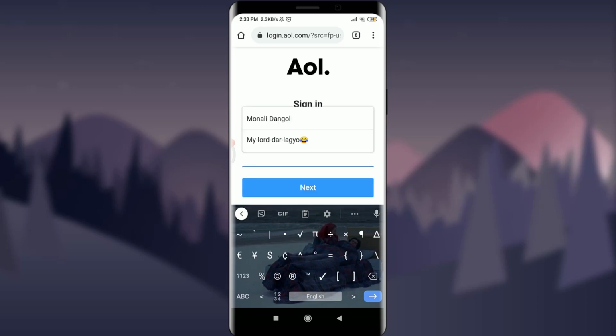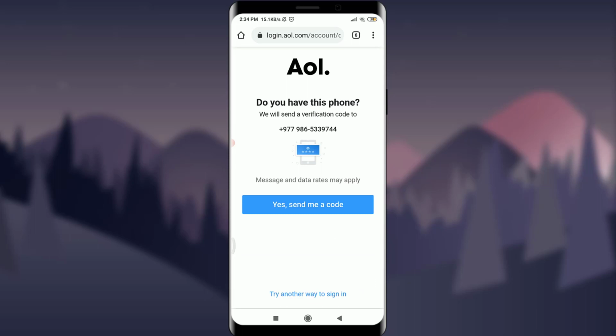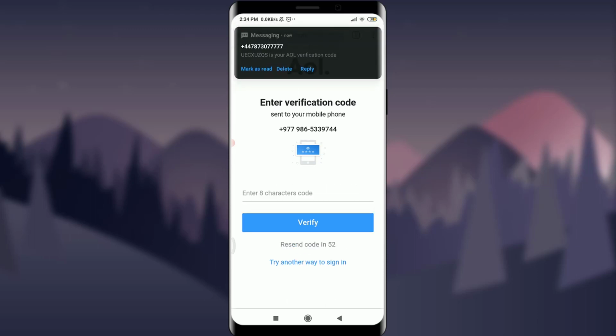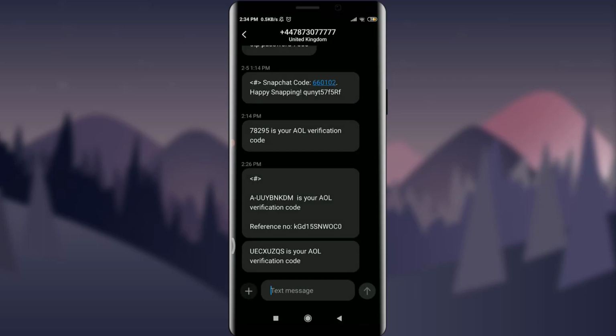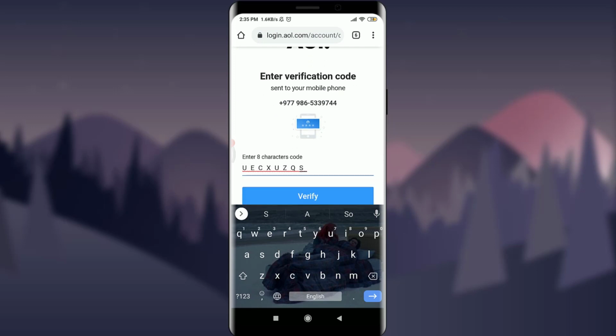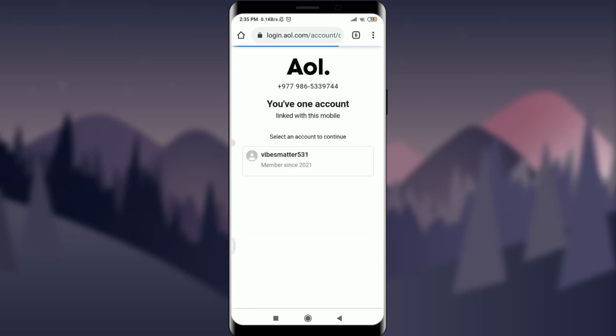So I'm going to use one of the phone numbers. After this, tap on the next option just below it. You can see that if I do have this phone number, I'll be sent a code. So I'm going to tap on yes, send me a code. The verification code is going to appear, and I can see guys, I do have a message. So this is a particular verification code that was sent by the AOL team, and I've simply inserted this. I'm going to tap on verify, just like this.